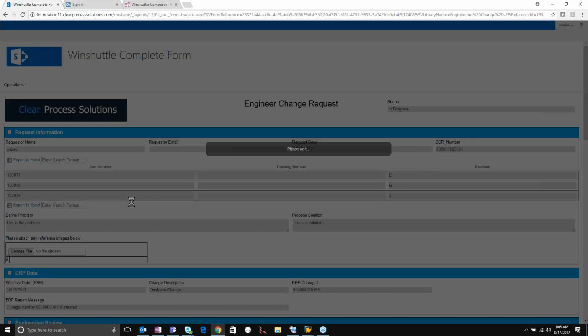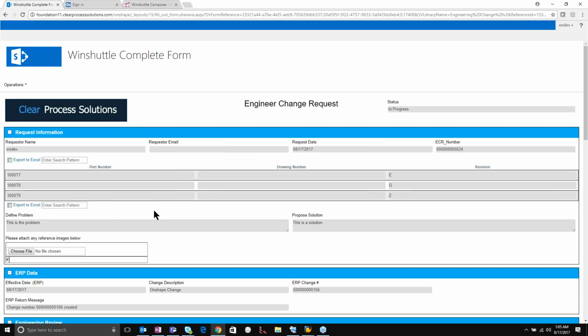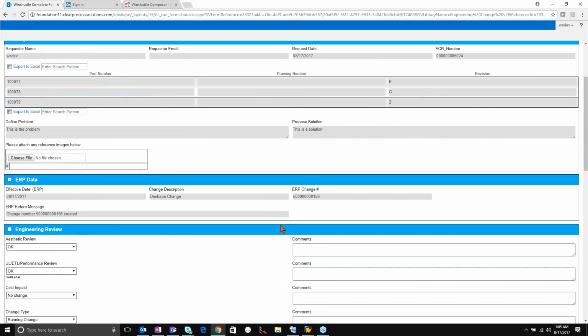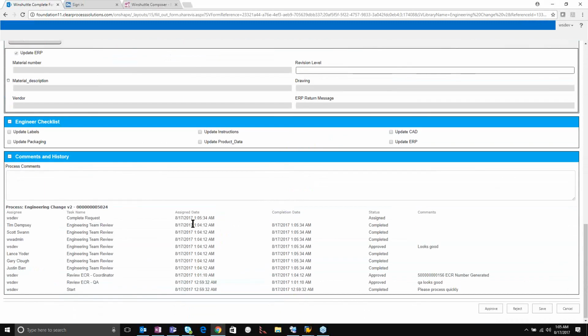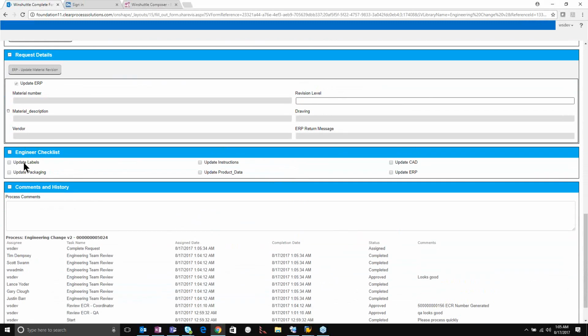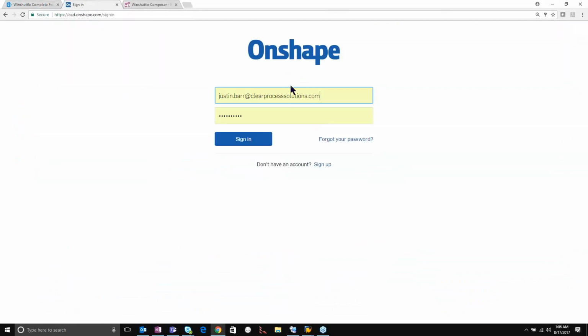Now, once engineers have been given the green light to actually start working the request, there's a lot of things they have to do. So we can look at the engineering checklist here, and there's updating labels, updating packaging, updating instructions, product data, updating CAD, and updating our ERP. So if we're looking at updating CAD, let's just go look at Onshape and see what our CAD system looks like here.